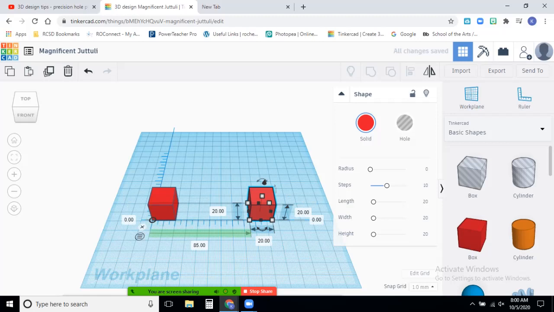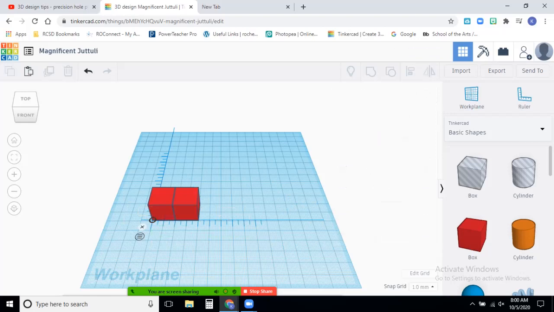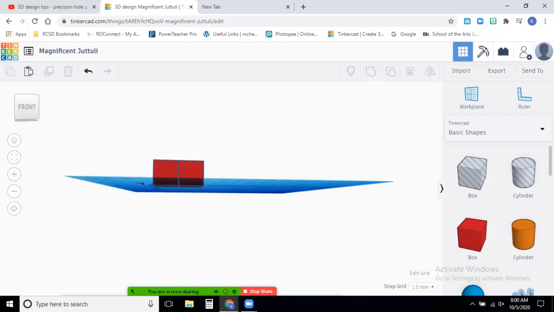But instead of making this 0 here, I'm going to discount that and make it 20 so that this corner here will move over to the position of 20. That's the distance from the origin. So I just make that 20 in this case. Then these two cubes are right next to each other. You can see they're in a sort of joined position now.